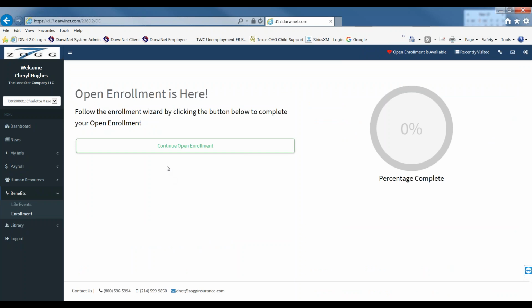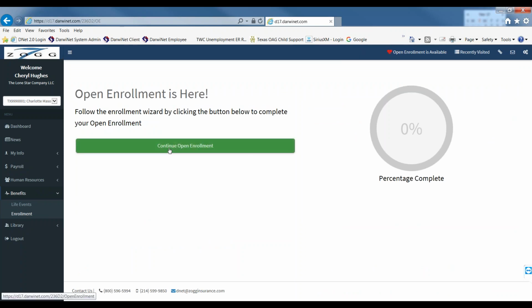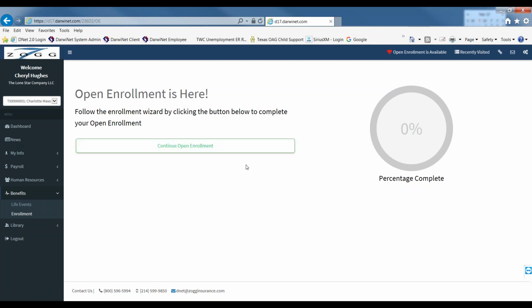Once they click in any of these areas, it then takes them to the enrollment wizard, and it walks them through step by step, and they can continue the open enrollment process. When they go through the process, they will also see this percentage complete icon over here, which walks them through and shows them what level they're at as far as their percentage complete. Once they are completely done and they've submitted all of their information or changes for this upcoming year, it will show at 100%.